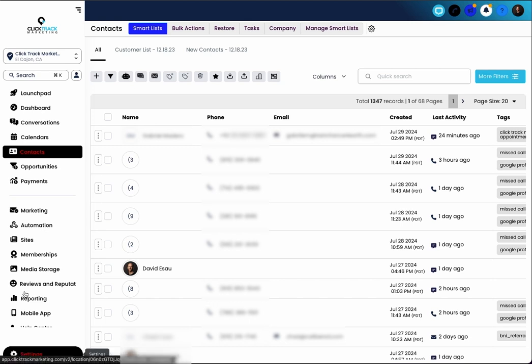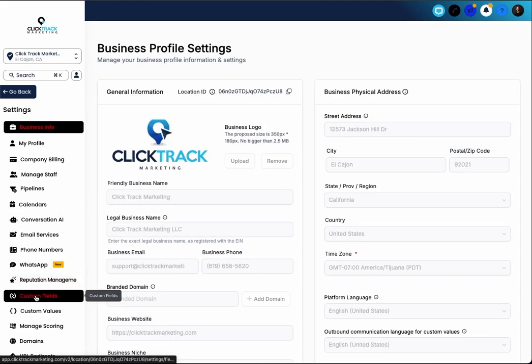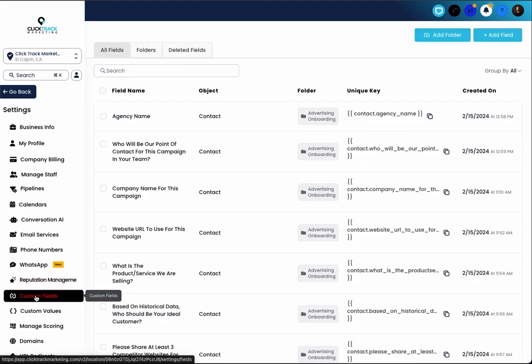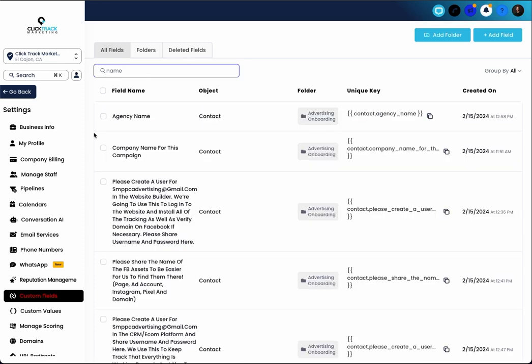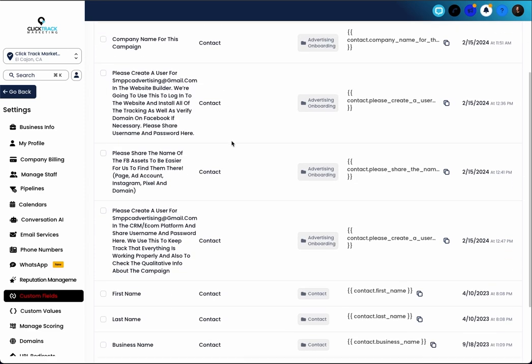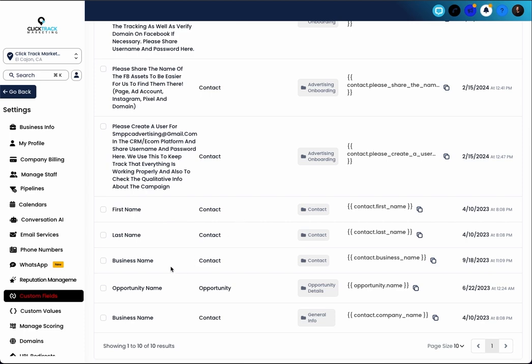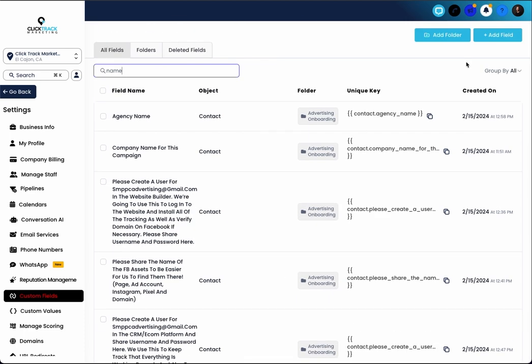Let's go into settings. Go down to custom fields. Remember, think of fields as like the row, the header of your spreadsheet. And we want to make sure that we have everything in there that we can map. So like, for example, names, right? You want to have contact name, first name, last name. We've got all that stuff here, business name. Most of it will be ready to go.